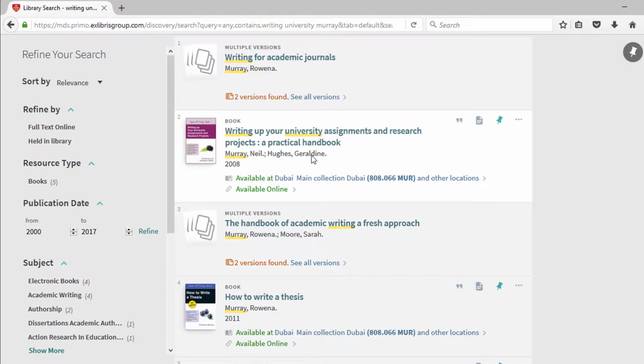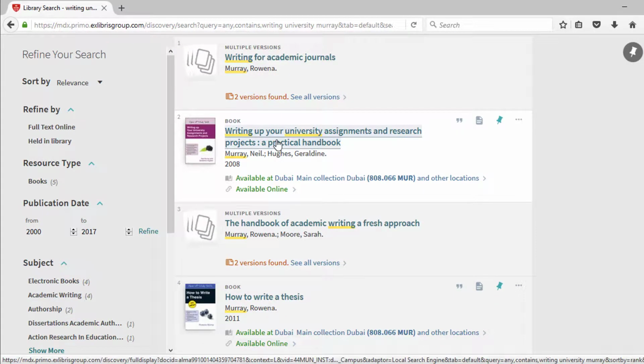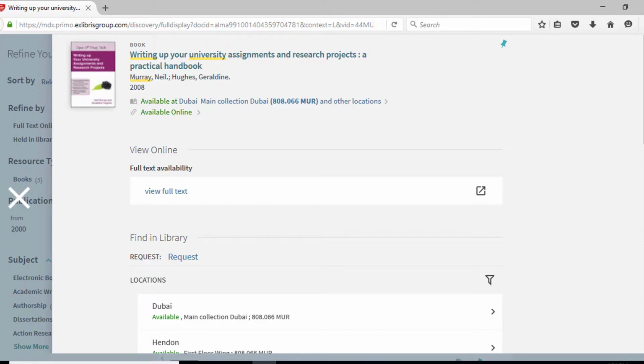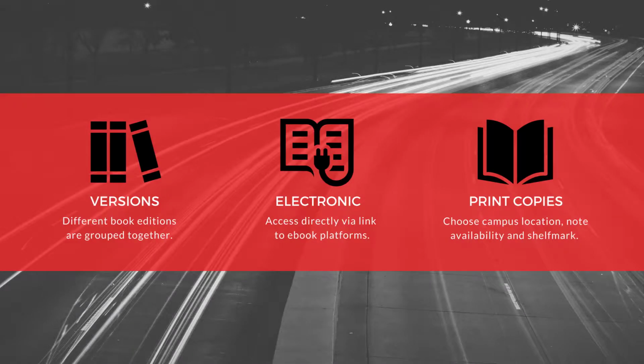To look at the holding details of your specific book, click on the relevant title. The item record will provide you with details about both the electronic and print books.